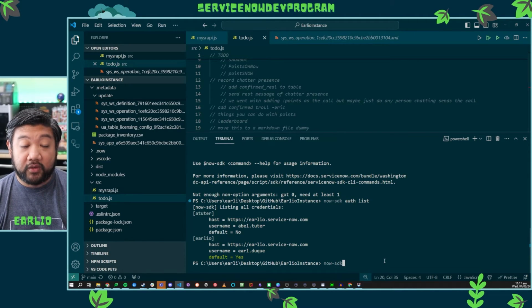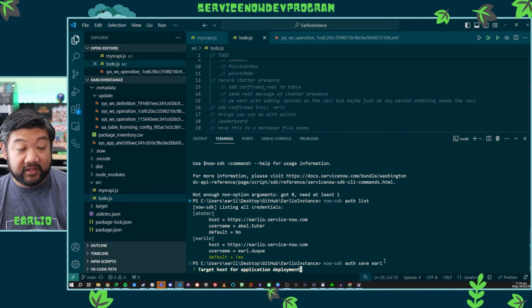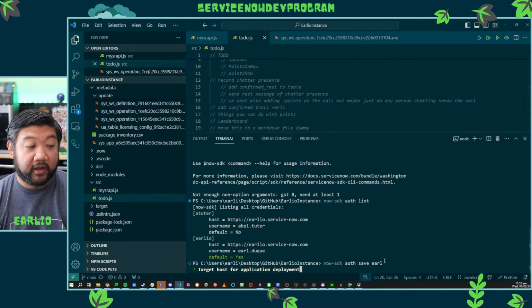But now I want to push it to a different instance. So what I'm going to do is say NOW-SDK auth save, and I'm going to call this one Earl because that's my Earl instance, and it should walk me through. Oh, interesting. So it's asking if I want it to be just deploying to my local computer, because technically it's stored on my local computer right now.